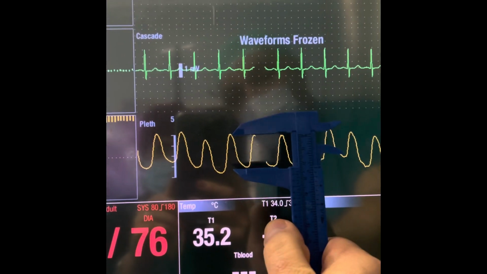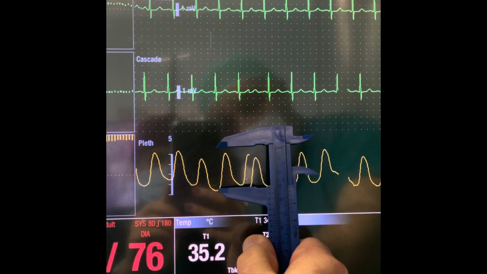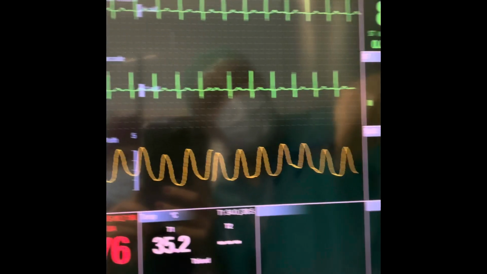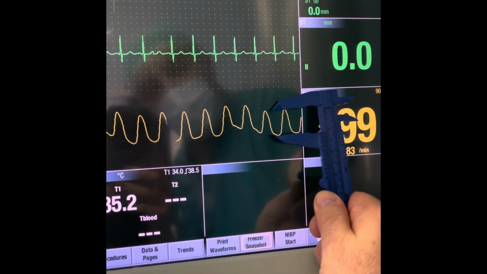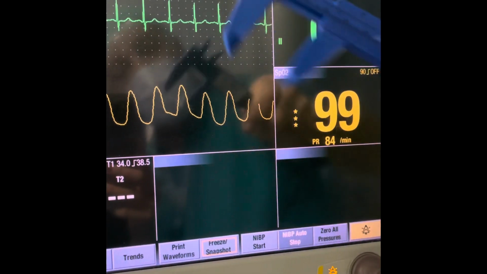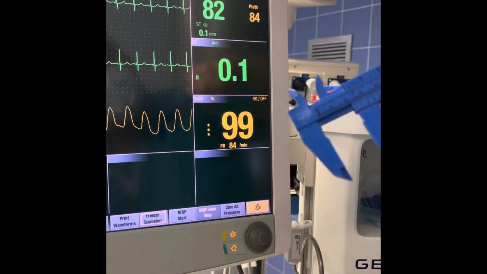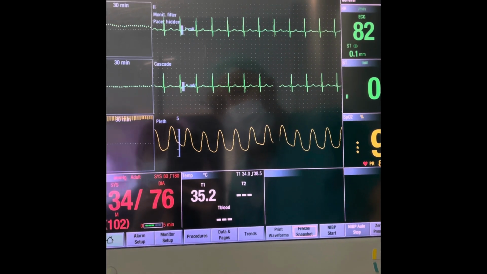Here, the maximum pulse pressure, I can measure it right now, is 31 millimeters, and the minimum here is 21 millimeters. So in a short while we'll make the calculation.